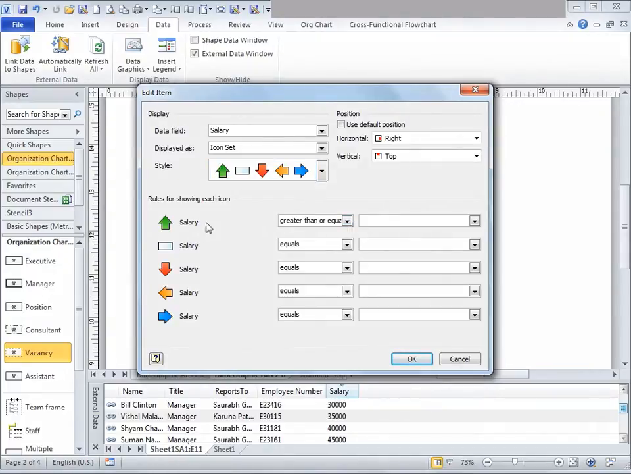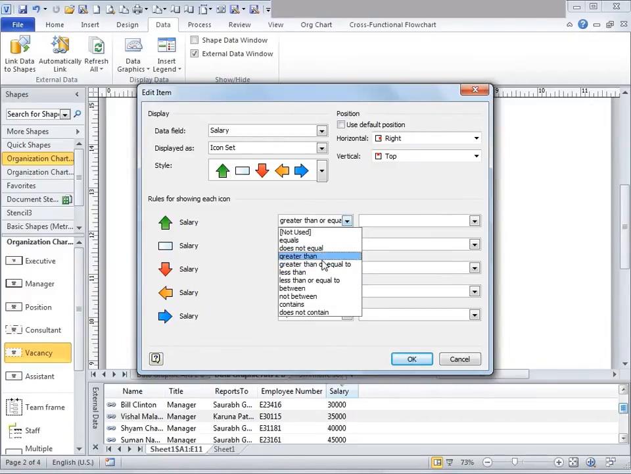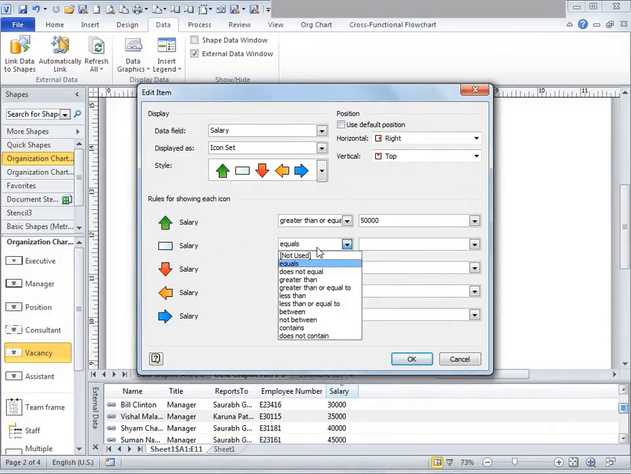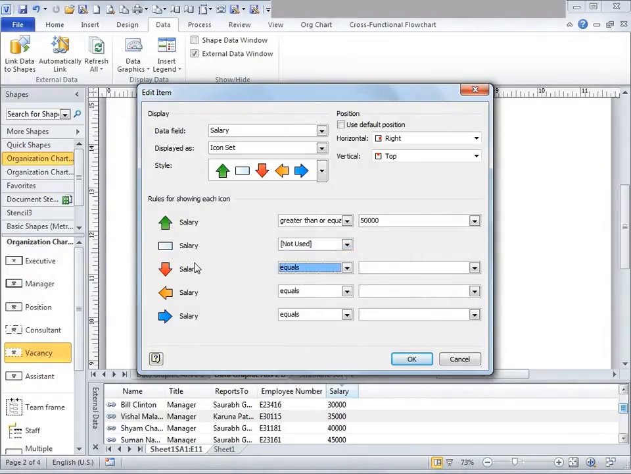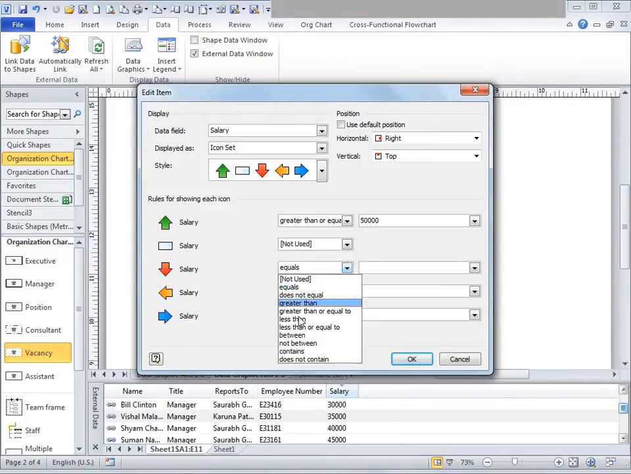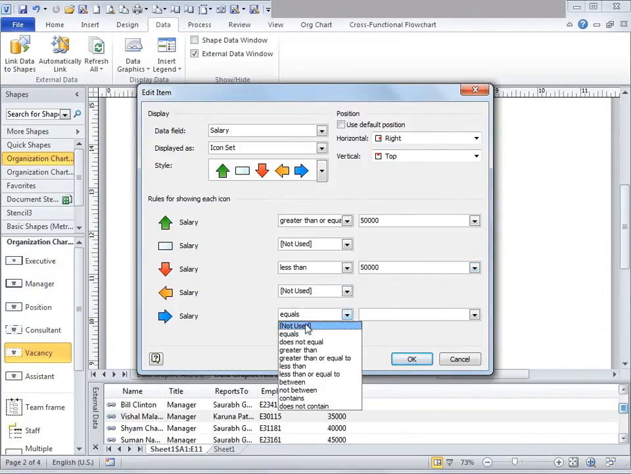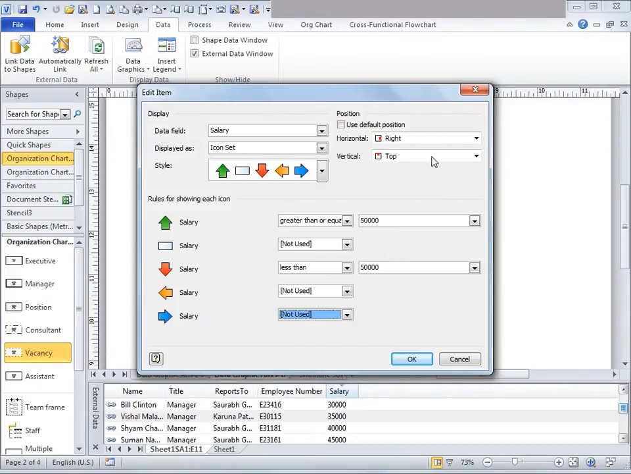If they earn greater than or equal to 50,000, then this green arrow would appear. So from the drop down, I'm simply going to select greater than or equal to 50,000. And then I'm going to type in 50,000 in this box. I'm not going to use this icon, so I'm simply going to click on the drop down and click on not used. If an employee earns less than 50,000, then the down arrow would appear, and I'm going to click on less than and type in 50,000 here. For others, I'm simply going to select not used because we're not using that.